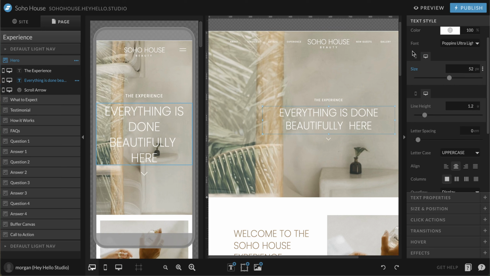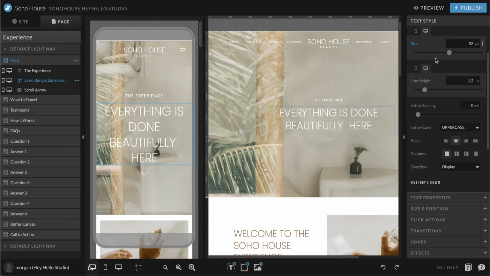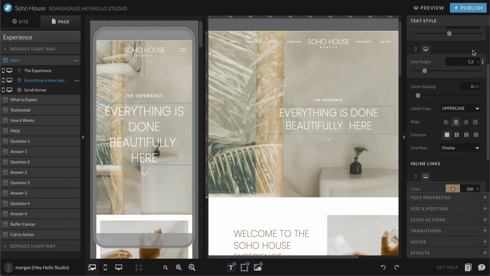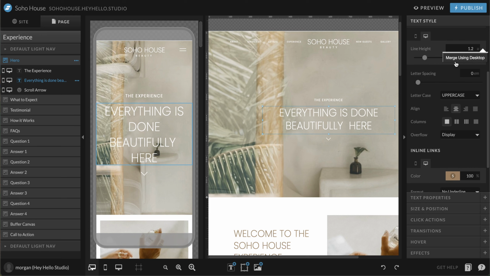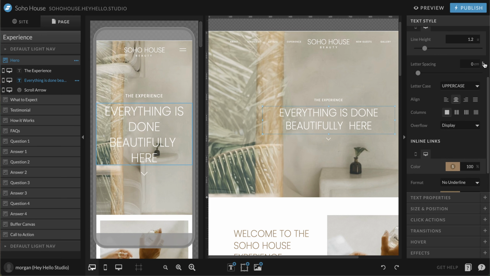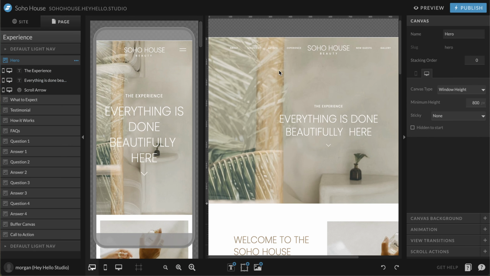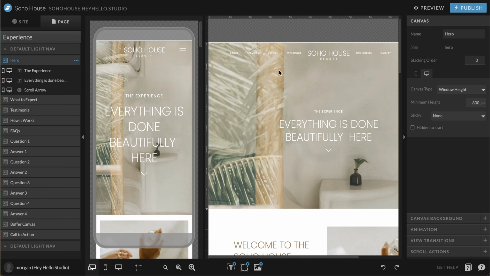So you can play around with the split. This is a recurring theme throughout Showit when we're customizing: you can merge using desktop or mobile, or you can split. So if I want the letter spacing to be a little bit wider, I can split the desktop and mobile and then change them independently of each other. So just keep that in mind when you're editing the text.